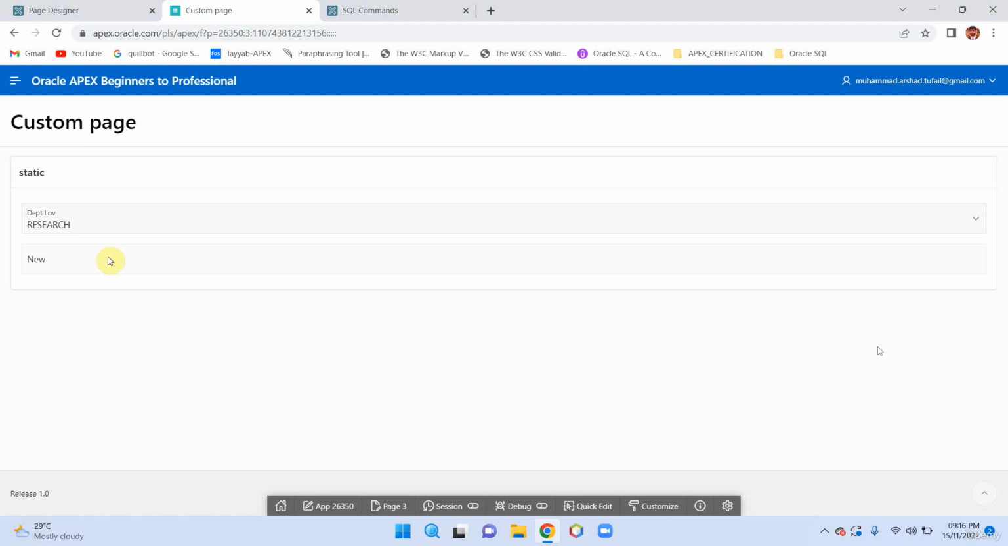So in this way we can enable and disable all the page items like text boxes, radio buttons, check boxes, pop-up LOVs. So that's all for today. I hope you learned something useful in this lecture. Thank you so much.